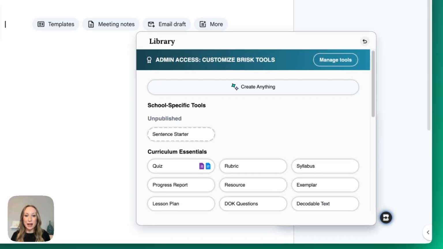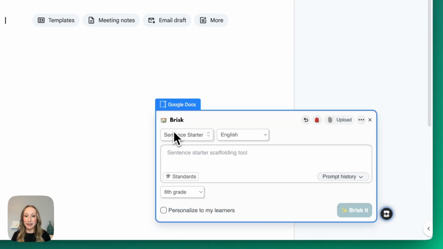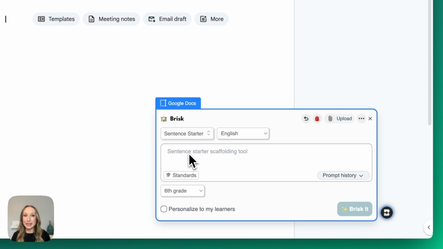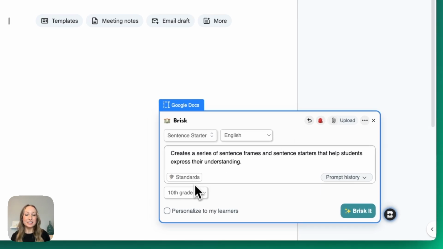Now that our library pops up again, you'll see I have Sentence Starter. It does show as unpublished right now. I'm going to click it, and now I can see there is the opportunity to provide a prompt. Again, I can attach standards. I can also adjust my grade level, and of course, even explore my own prompt history. I'm going to go ahead and Brisk it.